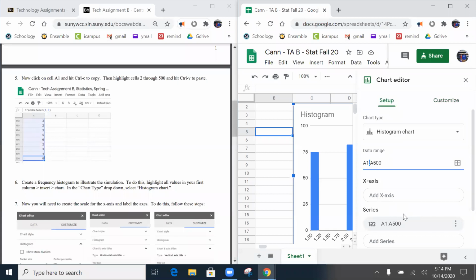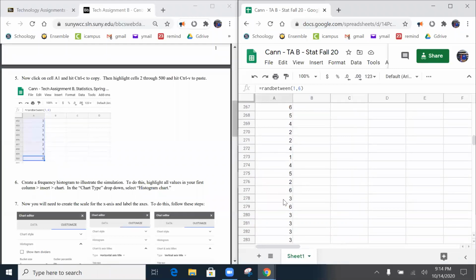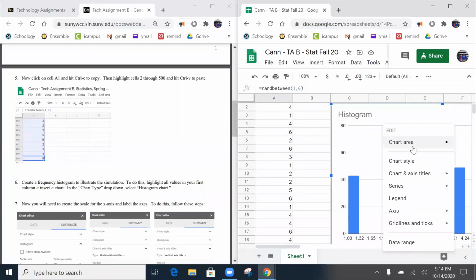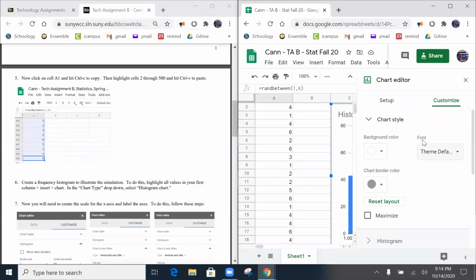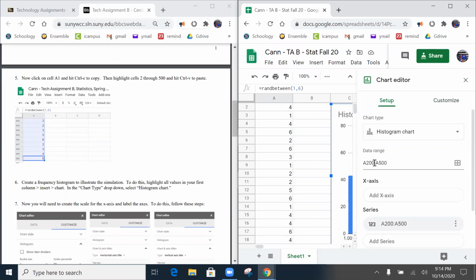Just physically go in and change it. Let's say I had it as 200 to 500. You can't really tell based off of this, but it's only taking into account the values between 200 and 500, so it's losing all of those other values. All right. So what you do is go into your setup and manually change it so that it's 1 to 500. And then it'll auto correct it.